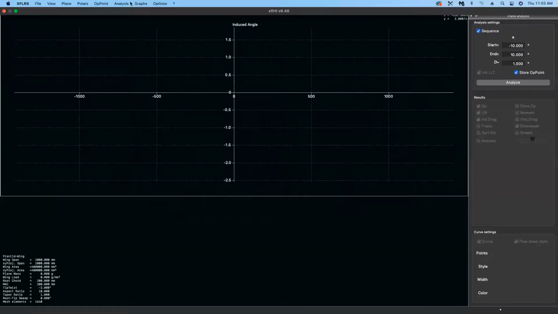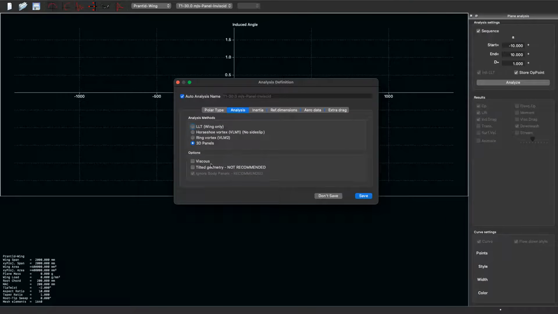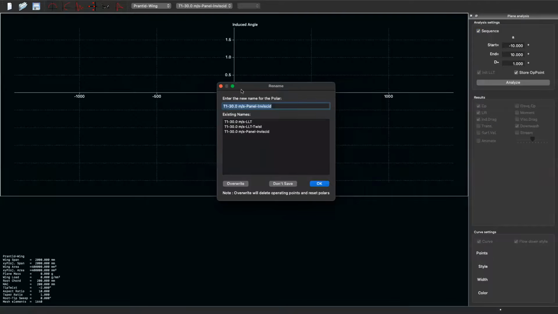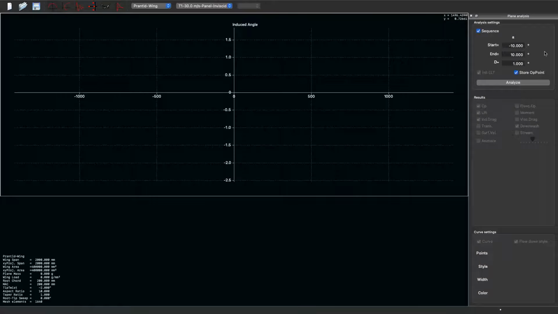All right. Now again, we need to define the analysis because we just defined the 3D panels, right? Uncheck viscous, that's good. So yeah, this is the panel inviscid, which is what we need. Click OK. All right. So let's once again simulate from -10 to 10 in increments of 1.